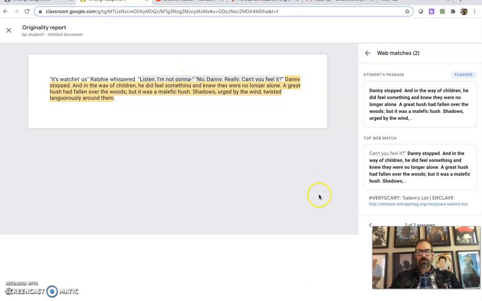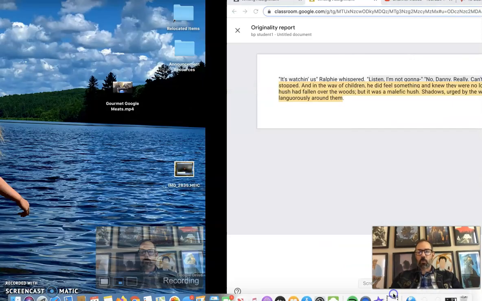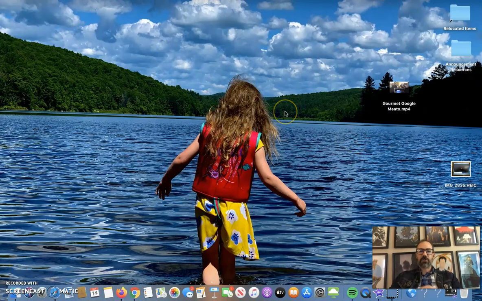And all of you can use it just as easily. So how cool is that? It's a fun new feature for all of you to use in order to catch those kids when they're misbehaving.